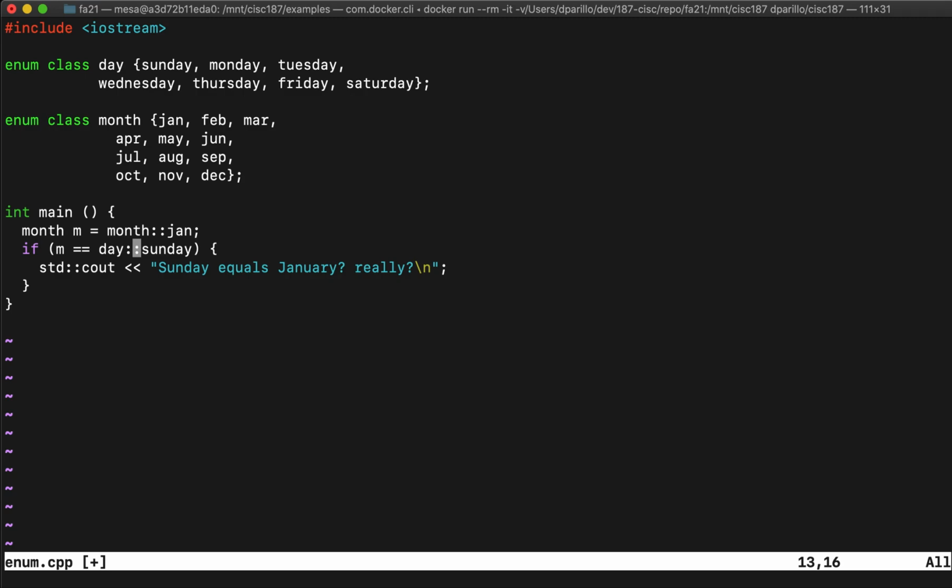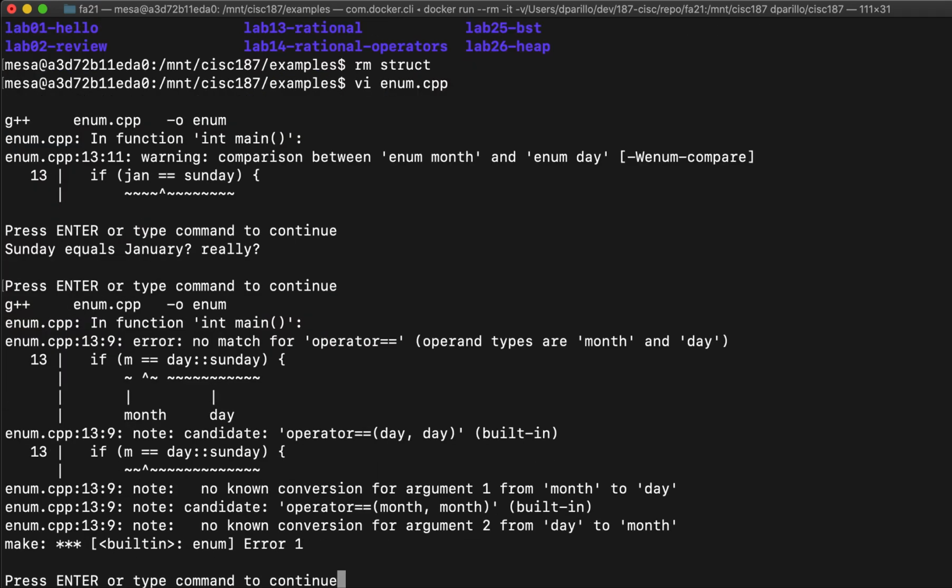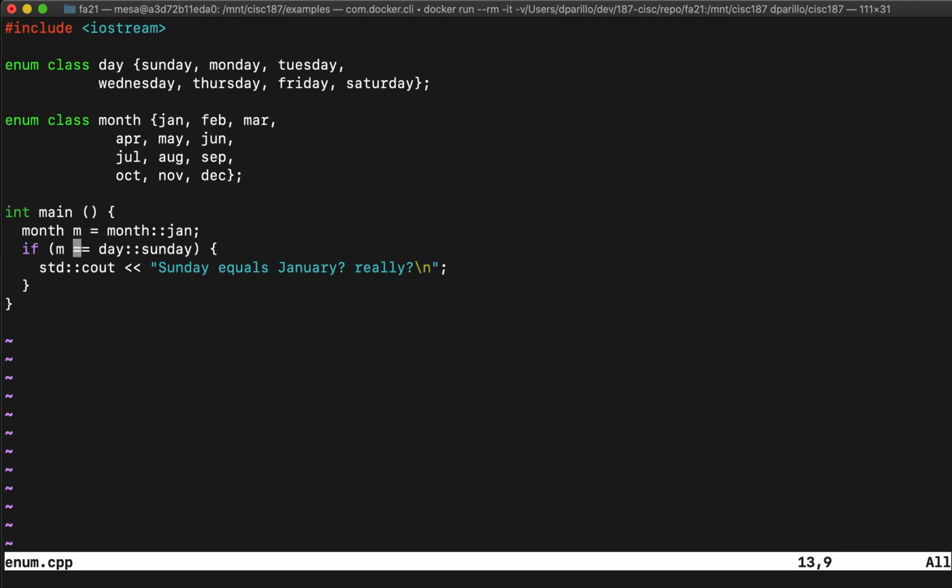And now this comparison is not even valid. There is no match for equivalence between two scoped enums that are different types. You cannot say that months are equal to days. And that's exactly the kind of compile error we want to have happen. This implicit conversion to integers, which happens for traditional C-style enums, is the source of a lot of hidden defects.